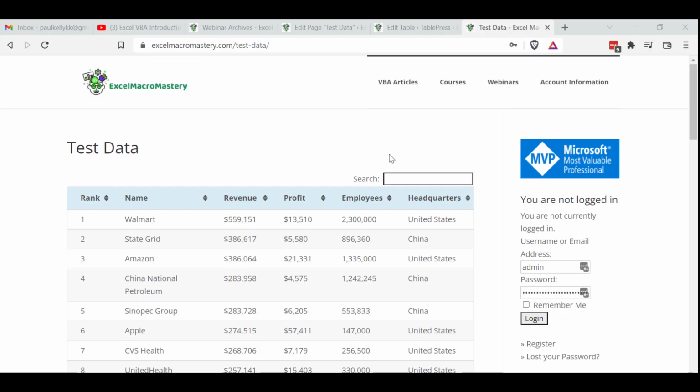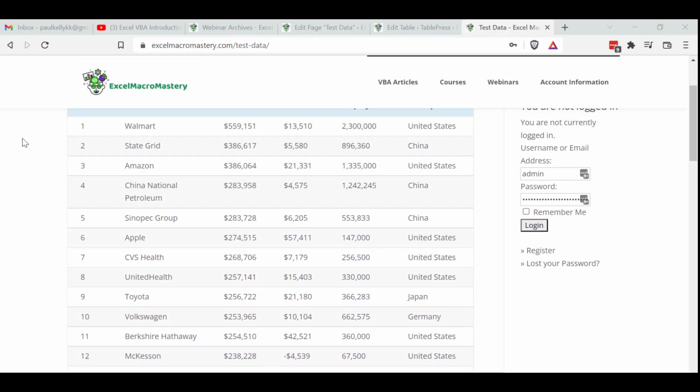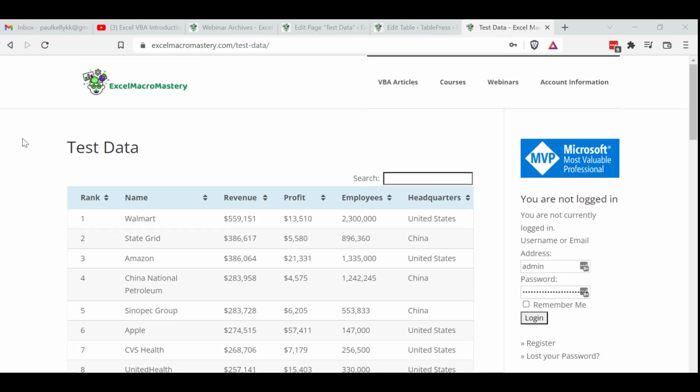I've created a table of data here on my website for us to use as test data. And I'm going to show you a really simple way of scraping this data and writing it to a worksheet with just a few lines of code.